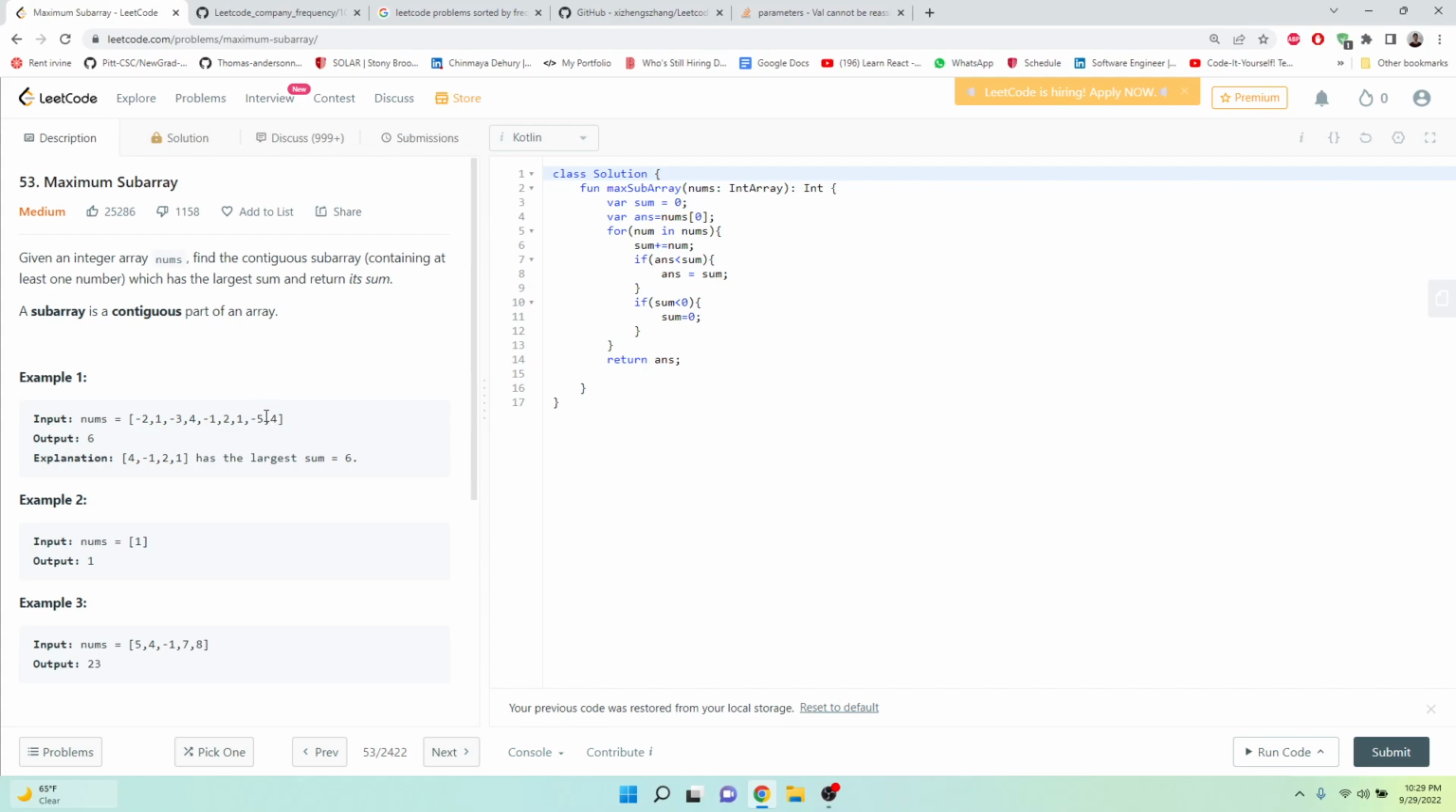Which is still positive, so we will continue. 1 plus 4 is 5. So at the end, we are getting 5. We started from 4 and the sum till here is 5. But that is not the maximum. The maximum we have obtained was here. So if we keep a continuous answer, and keep on checking with the answer, then we will get the maximum. What I mean is by this logic here.